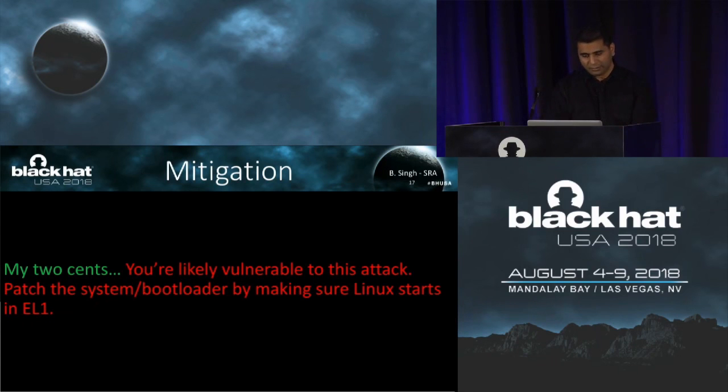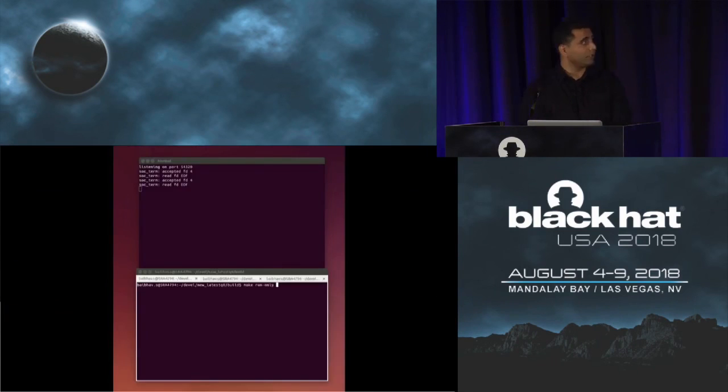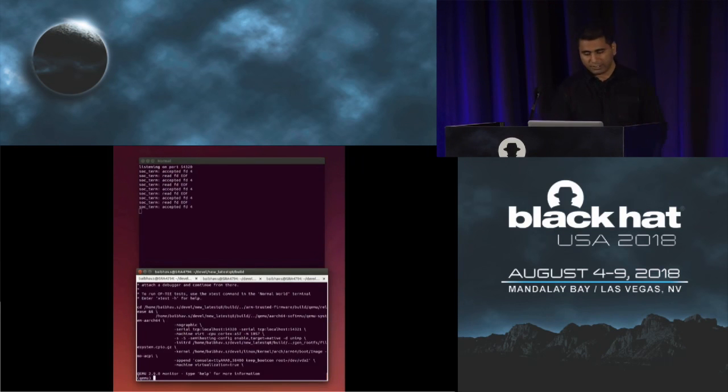So I have a demo which I would like to show that using this, it is possible to execute code from host EL1 to EL2. For that, I'm using QEMU and I'm running an ARM machine using QEMU. So I've started my QEMU machine. It has a Cortex-A57 processor running in it.